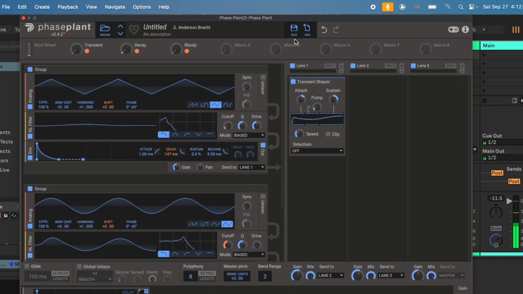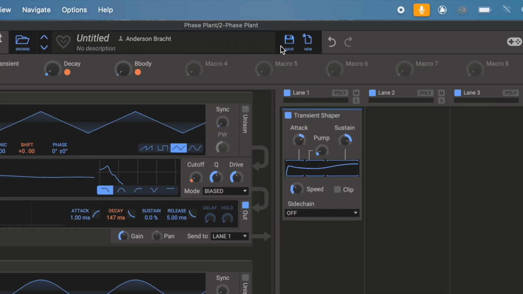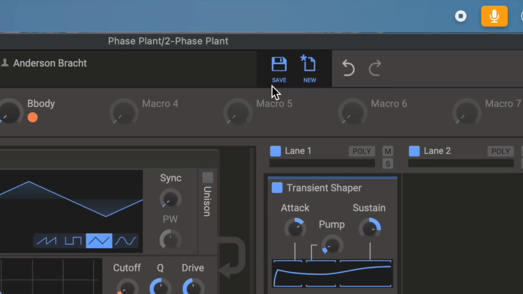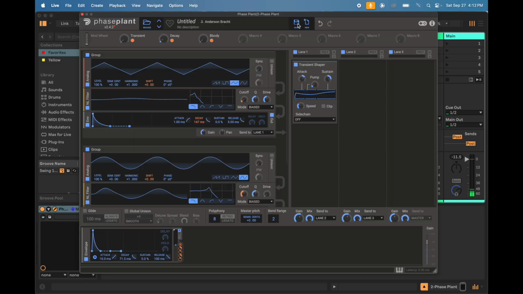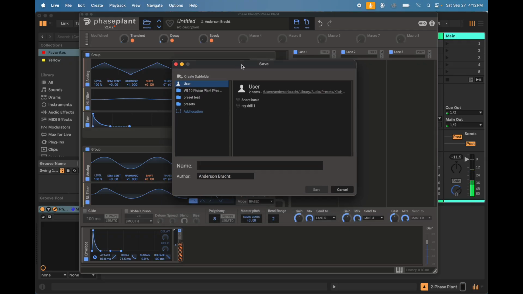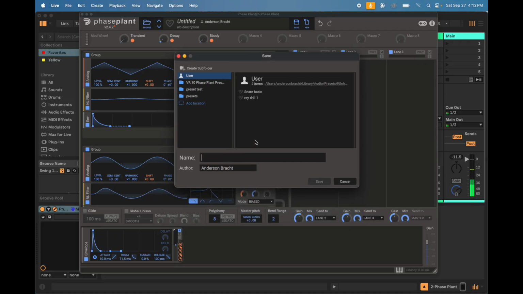To do this, select Save here at the top of Faceplant's graphic user interface. When you do this, a window will open where you can name the sound and save it to a location on your computer. Faceplant will initially direct the sound to be saved to Faceplant's user folder. Faceplant's user folder is the default location for saving your own presets.